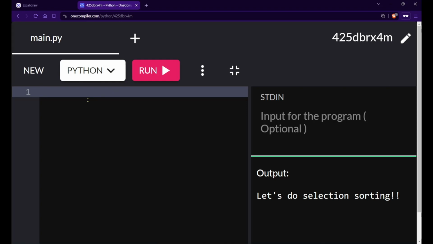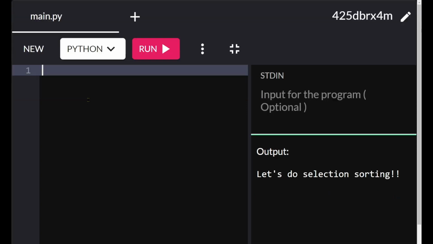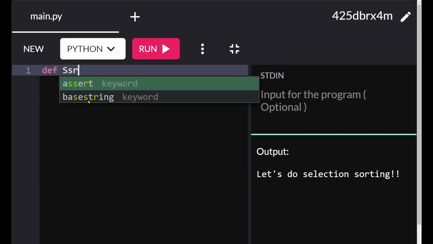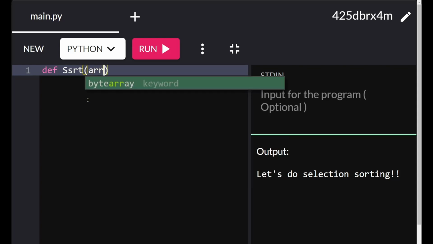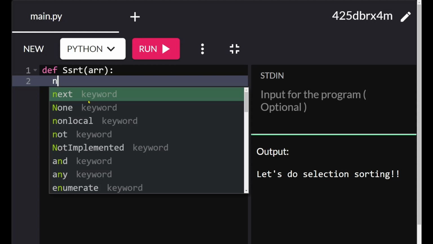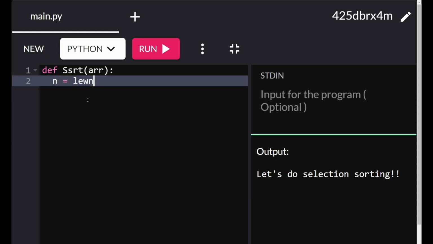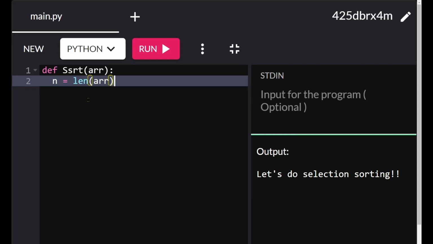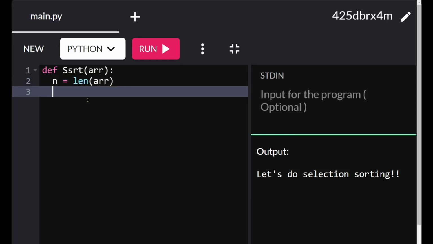So let's go to onecompiler.com/python, and this is our Python file where we are going to work with a selection sort function. Let's define a simple function. Let's say def s_sort, which takes in a parameter known as array, through which we'll pass in an array to be sorted. Now let's take the length of our array and store it in a variable called n.